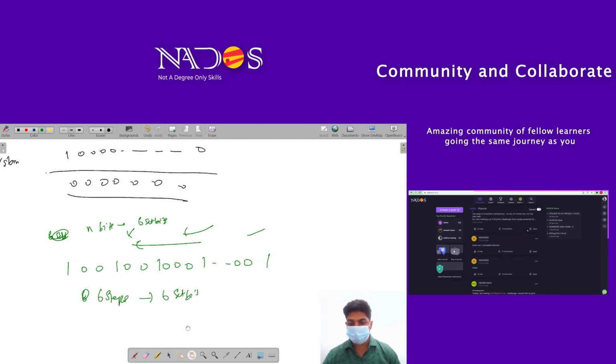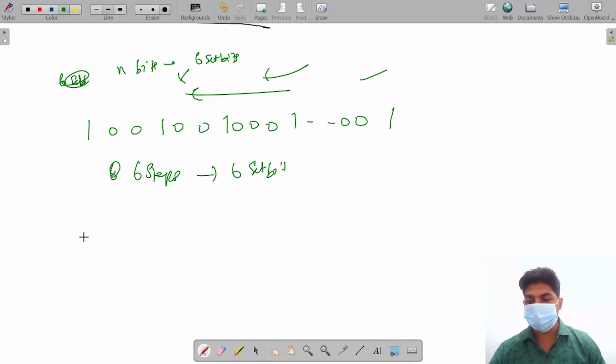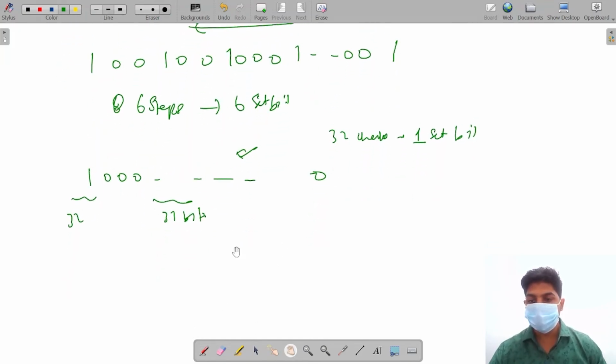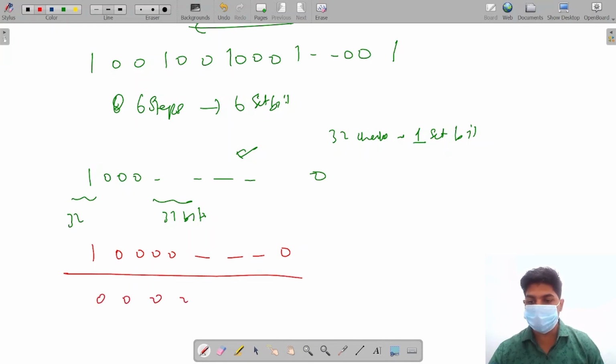Now let's suppose there is a number something like this, 1 0 0 0 up to 0, that is, all the 31 bits are 0, and the last 32nd bit is 1. Then the scanning algorithm will do 32 checks, then it will tell us there is only one set bit. But Kernighan's algorithm will simply generate the rightmost set bit mask for this number, something like 1 0 0 0 up to 0. We will decrement it and we will get 0 0 0 0 0. So Kernighan's algorithm will make only one check and tell us that there is only one set bit.